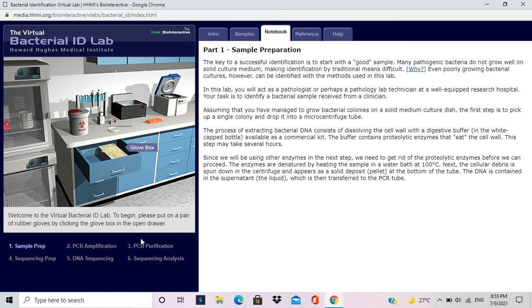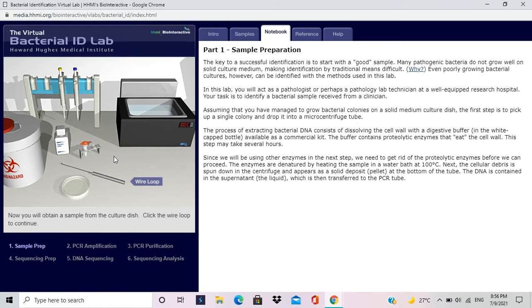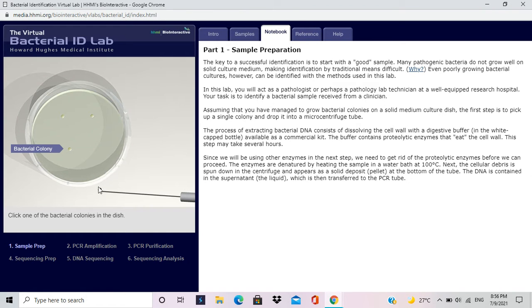First, I want to do the sample preparation. So I need to pick up the pair of rubber gloves in the upper drawer. And after that, I want to pick up wire loops to make a sample from the culture dish. And then I want to pick up one or a few colonies in the dish.